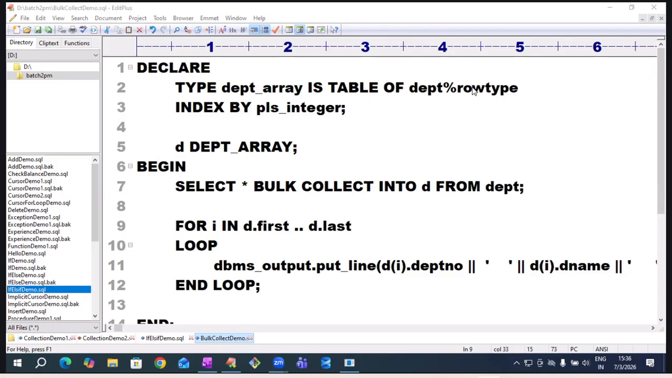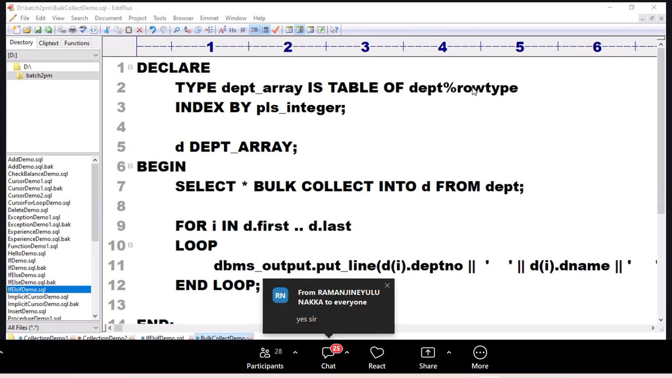Now I want to talk about another important topic, bulk bind. Before going to talk about bulk bind, please confirm. If bulk collect is clear, I can move forward. Is it clear about bulk collect? Online students, respond through the chat box.